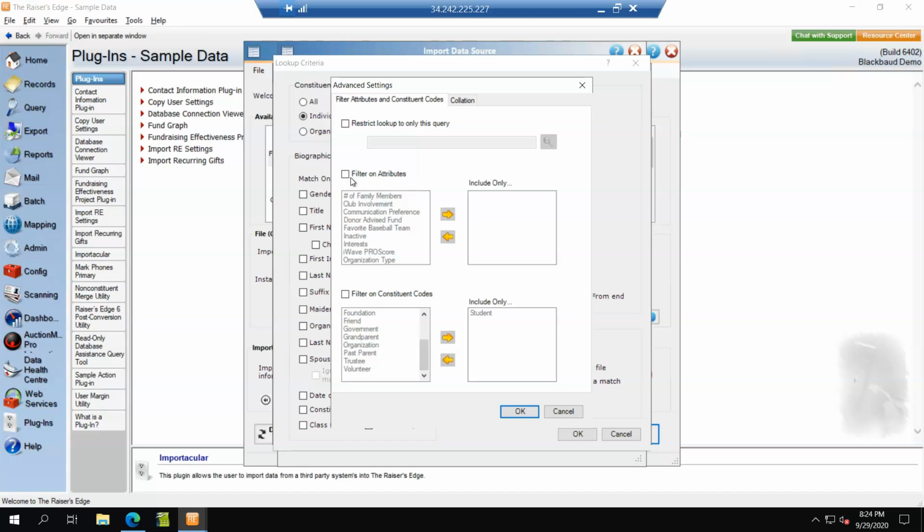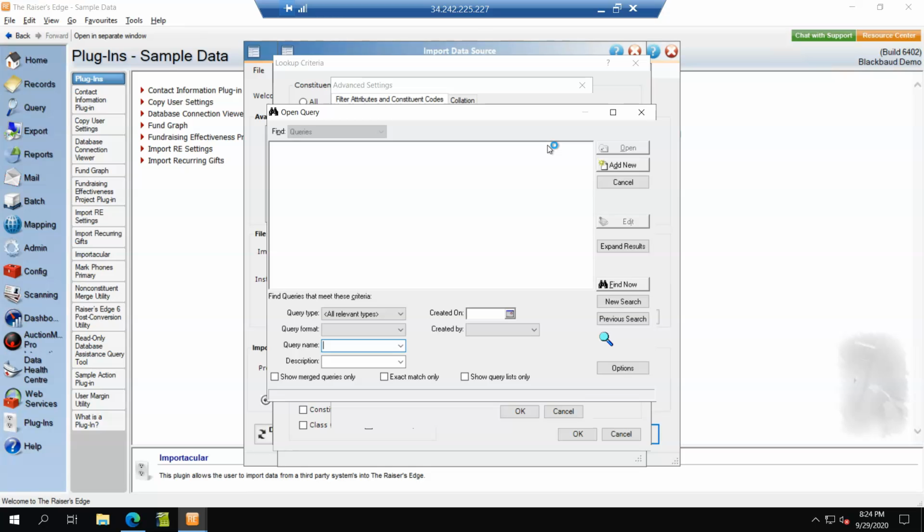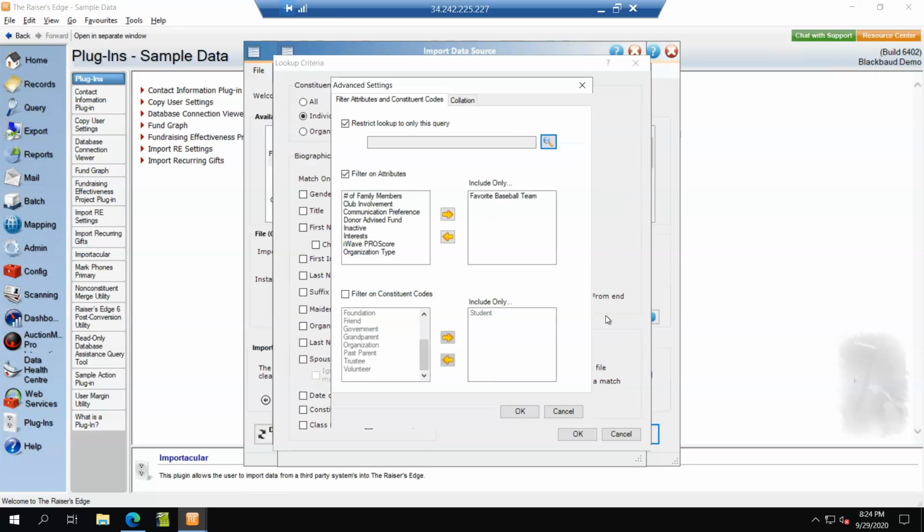You could also filter based off of an attribute. So if we only wanted to filter with people who have a favorite baseball team, we can filter that way. Or you can filter based off of a query. So you can restrict the lookup. You can create a query using whatever criteria you want. You can search here, find your query, link it to this, and it will filter down based on that query.